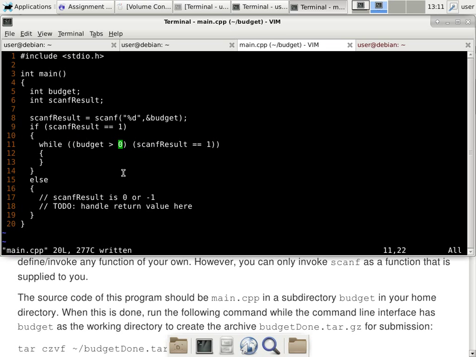So now we have 2 conditions. One condition is we have to have a positive budget. It has to be non-zero and positive. And 2 is we have to be scanning numbers correctly in order to stay in the loop. The question is, how do we merge or join these 2 expressions? What do you think?